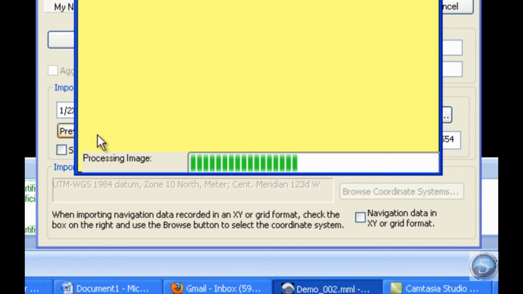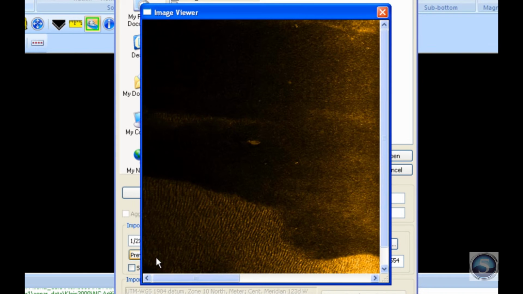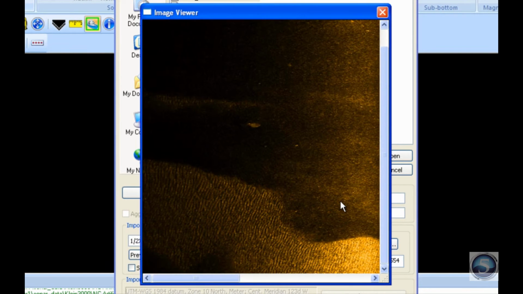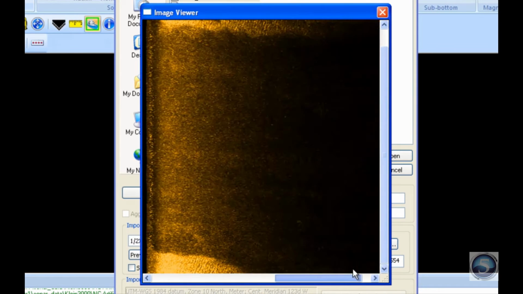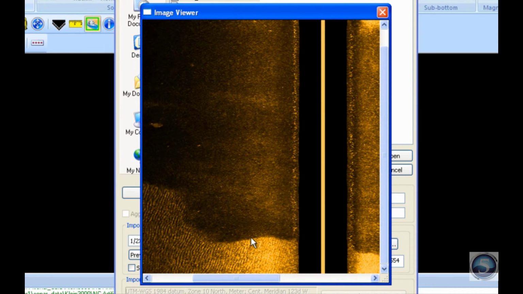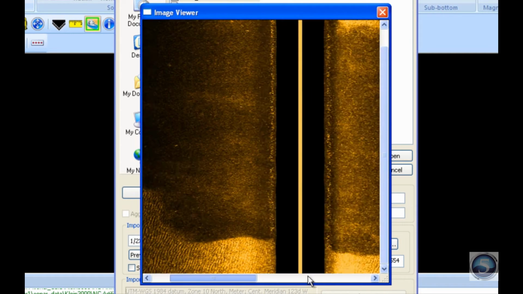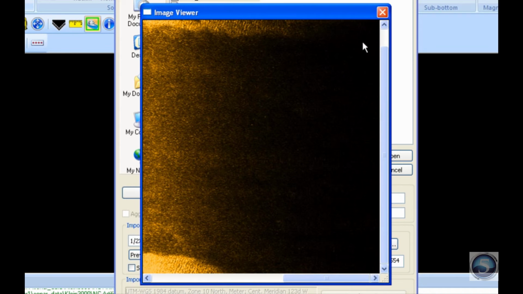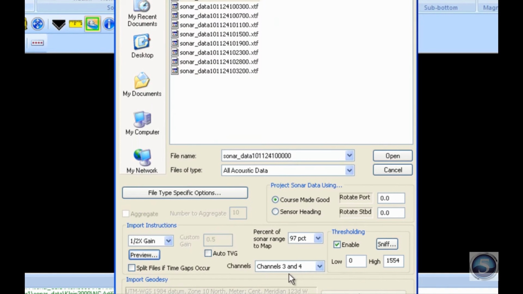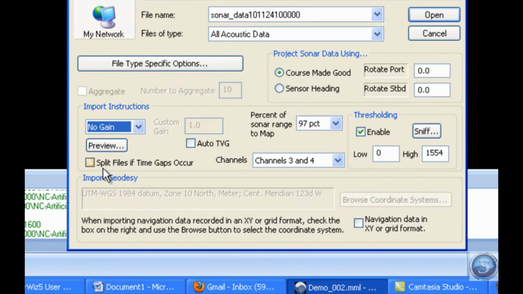So I'll click on preview again. And here's the new picture of my data. There we go. It's got nice and light up here, solid detail for a good ways back. You can even see some sort of blip there, away from the center of the beam. Okay, I'm pretty pleased with that. And actually, just to make sure I'm not getting any other interference, I'll click no gain on the drop down menu. And you can also see one more option here entitled split files if time gaps occur.